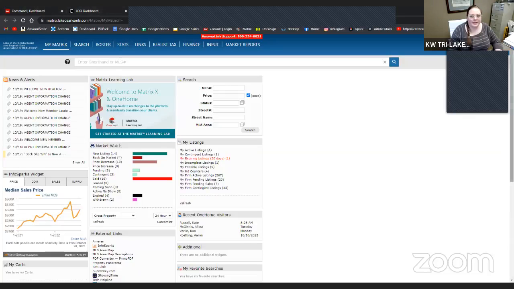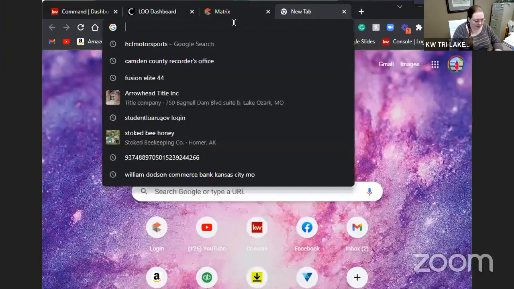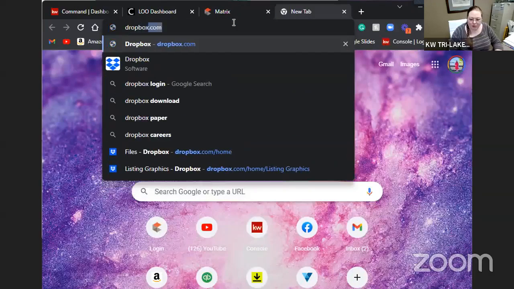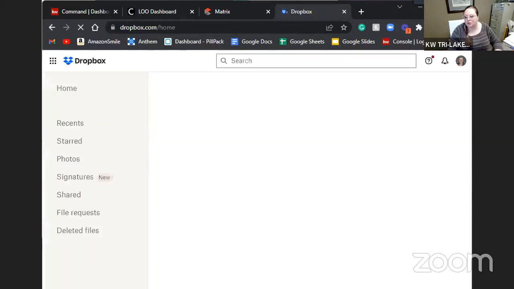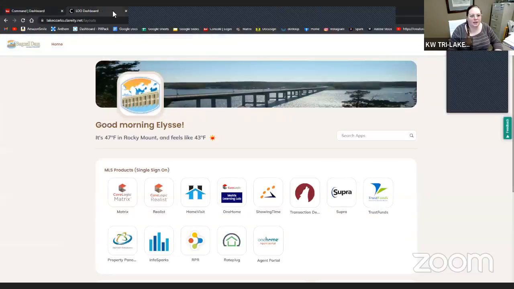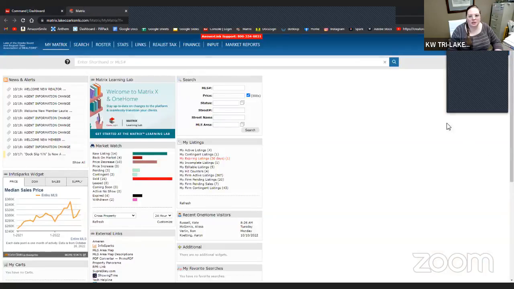And then the last thing that I'm going to open is Dropbox. So now we can go full screen. I don't need this. I do need that. I wish this would go away, but I don't know how to make it happen.